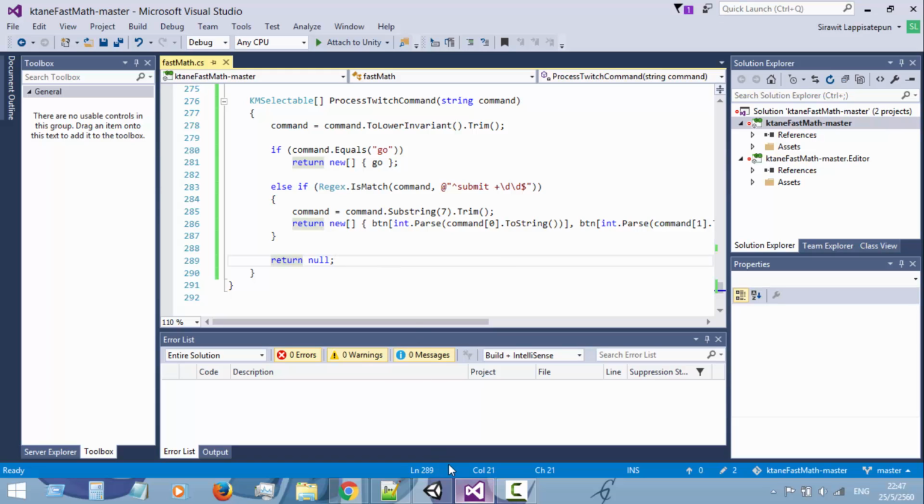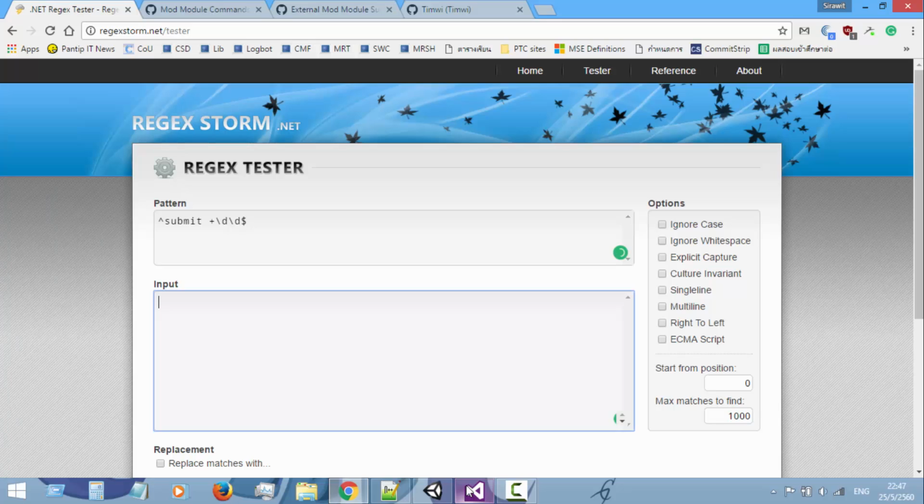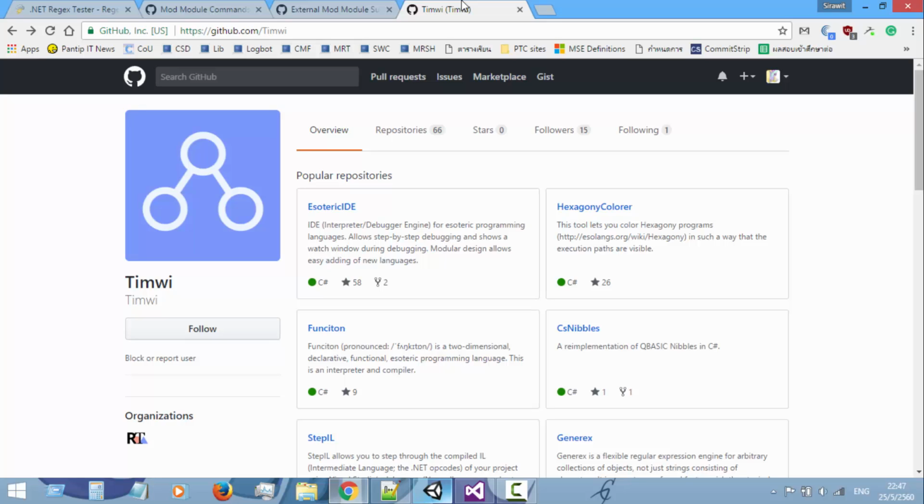Then when you write the command, you will want to test it. You can of course try it in the game itself, but in this case I'm going to show you a faster way to test. At the time of making this video, it doesn't work with the needy module, but may change in the future, so you can ask in the KTaNE Discord server in KTaNE Modkit room if you have any question about this. Timby made the custom version of test harness for this purpose. You can go to his GitHub page at github.com/timby, linked in the description of this video.